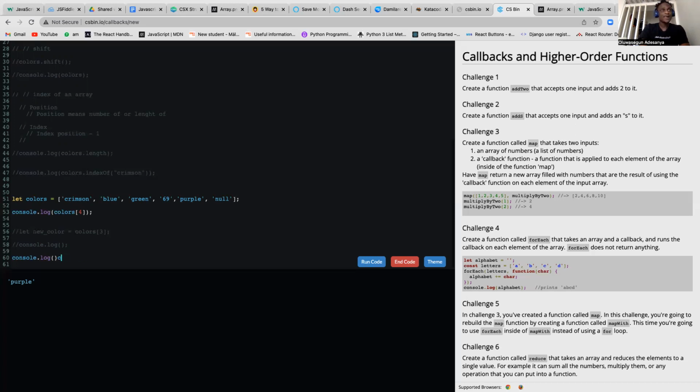We say console.log colors, index of 4 is now equals to, let's say, yellow. Will this work? This is when, instead of red, you want to change it to yellow. I think so. Does it work?